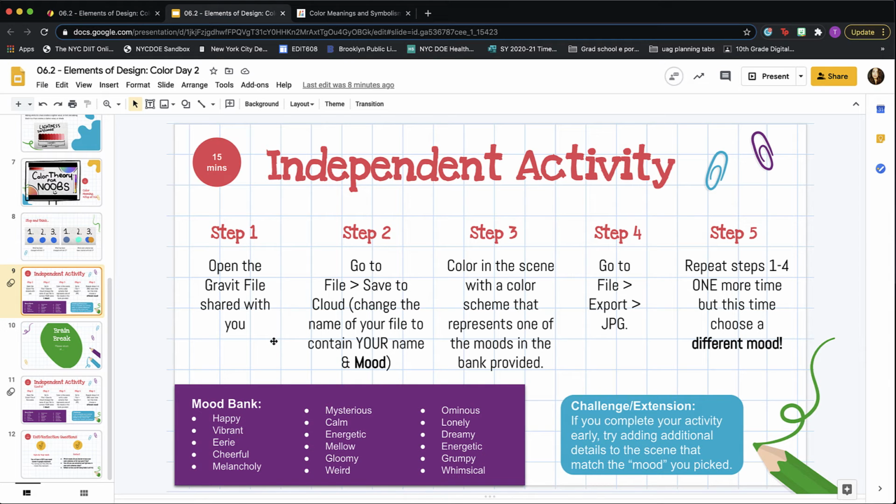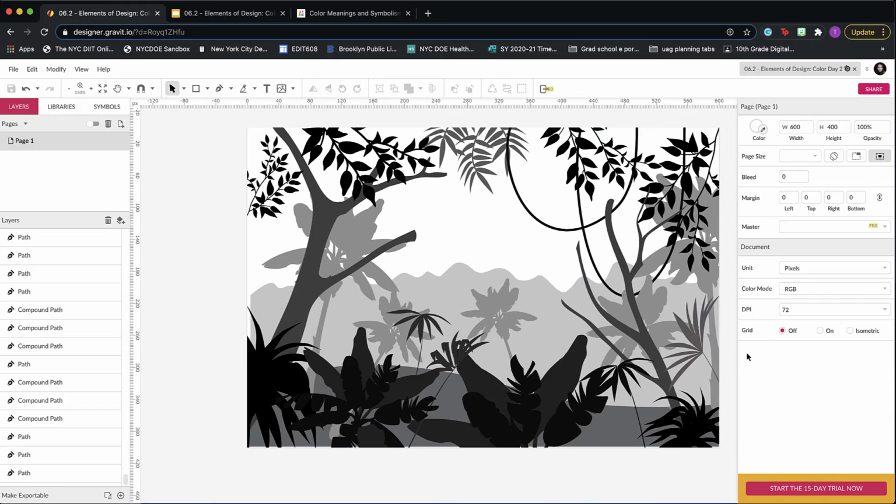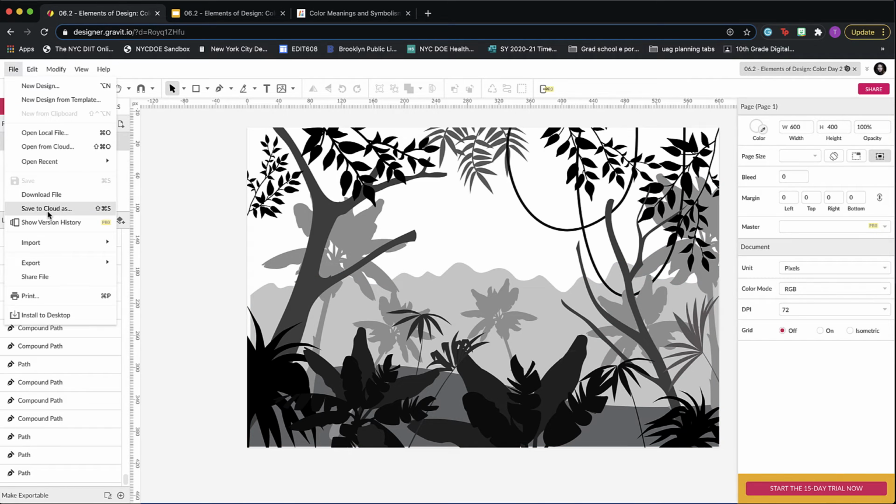To do that, we're going to be using Gravit. First thing you want to do is open the file we shared with you through Google Classroom. You'll see this jungle scene that has no color intentionally. The next thing you want to do is save this to your cloud. You're going to go to File, Save to Cloud.